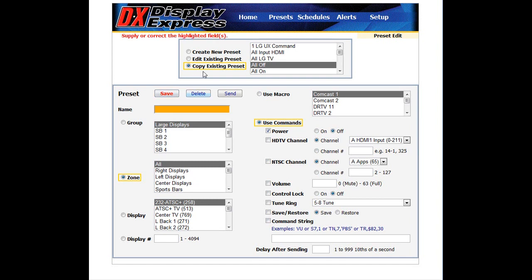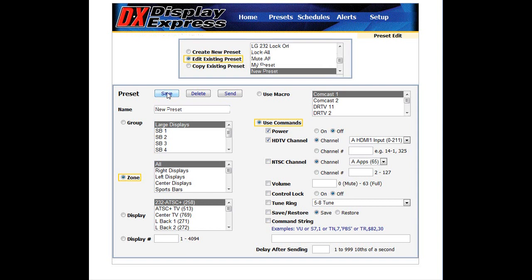And then I save that. And here I did it as a copy, so I'm going to add this TV channel, and I'll say new preset, and then save it. So I started with something existing and I added something new.